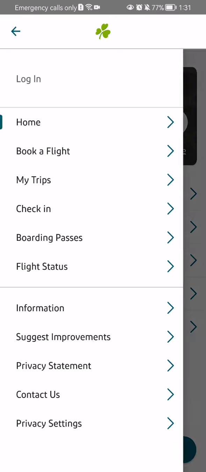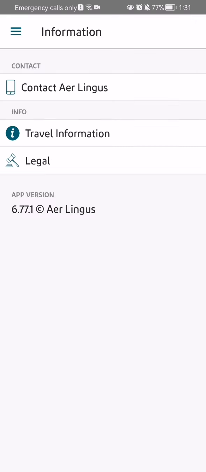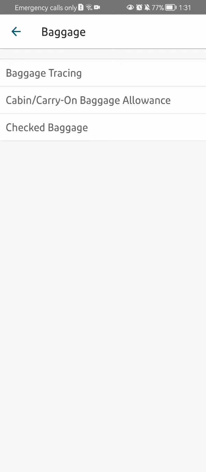Press on it, and here at the bottom half of the list you should select the information segment. After doing so, you should select this time the travel information under the info category, and after that you should select here the second option, which is baggage. And you can see here that there are three options, and you have to select the third one, which is checked baggage.